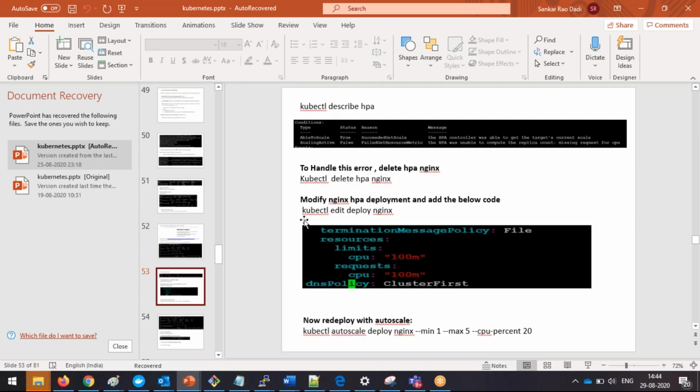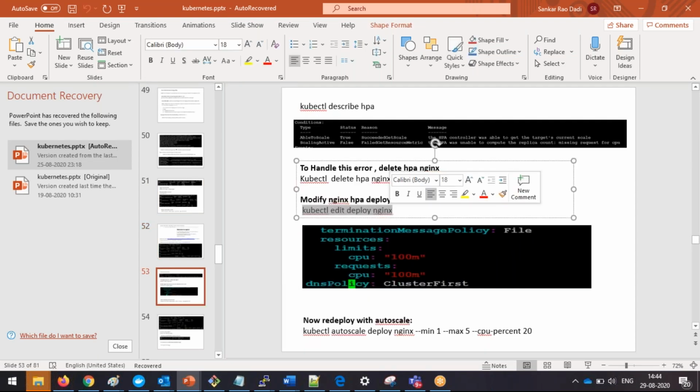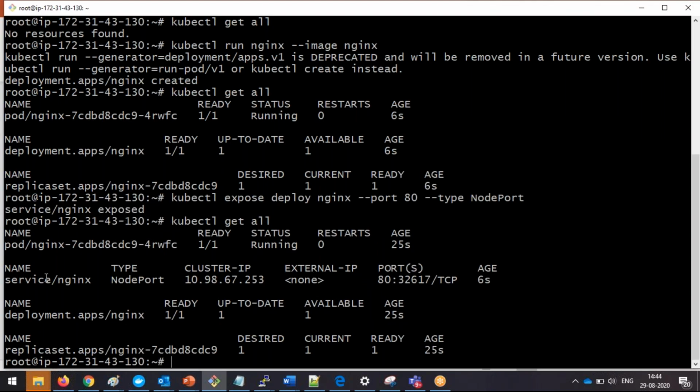Before setting up the autoscaler, I am going to modify the deployment object of Nginx and add these resources into the deployment. To modify any object of Kubernetes, not only deployment, edit is the command. You can get help from kubectl edit --help. My deployment name is Nginx, so kubectl edit deploy nginx. Enter.